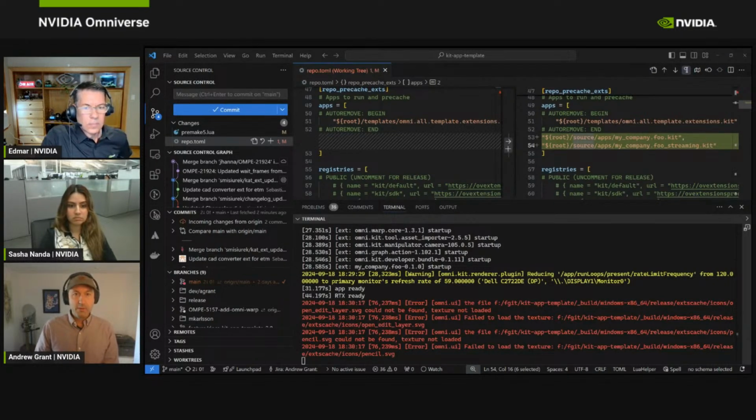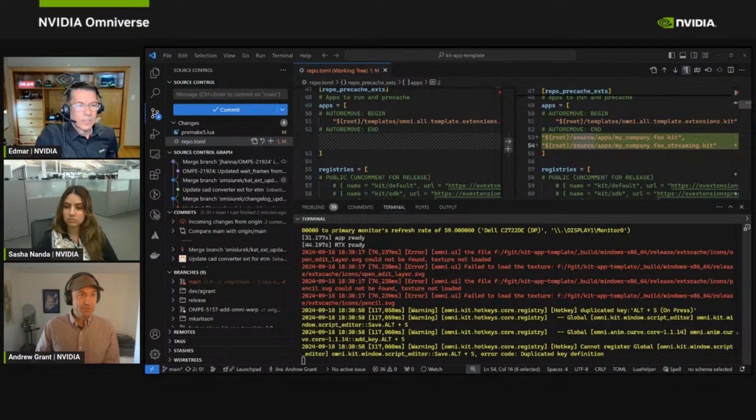There we go. I have made an app, and I can go to my developer menu, get my script editor, link to VS Code, do some debug settings, see all the commands and extensions.